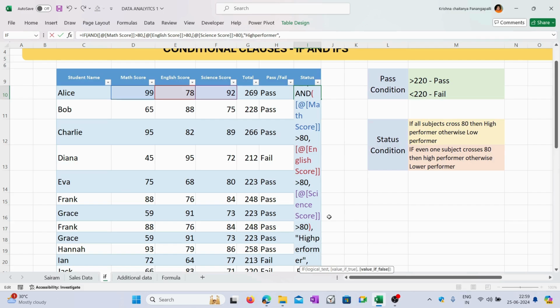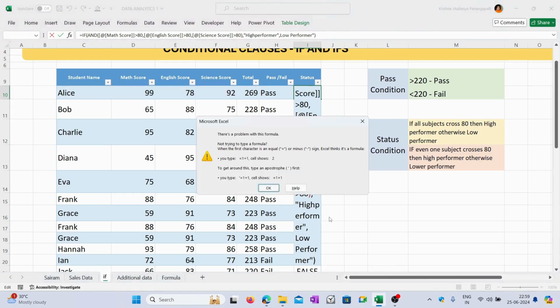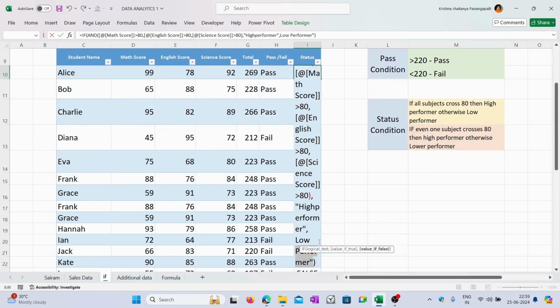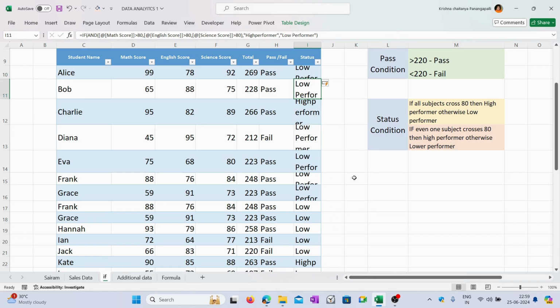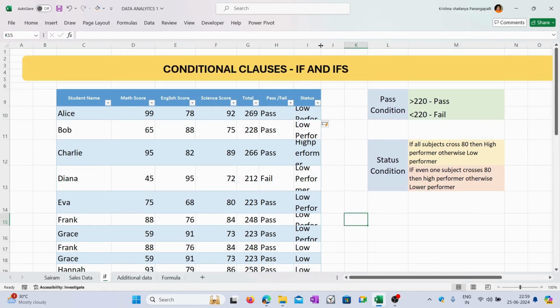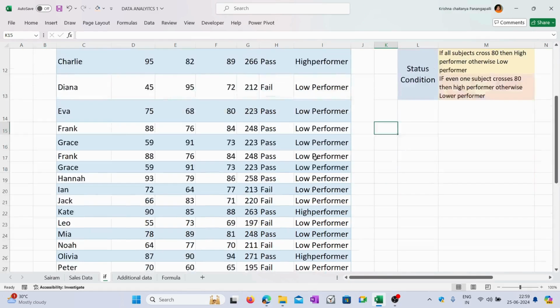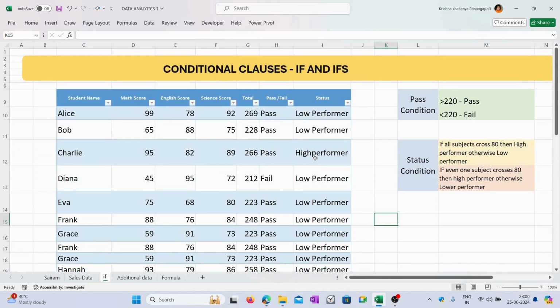Otherwise, give me low performer. These are so simple if you concentrate one more time. So there is an error crept in here. So let us check what wrong we did. I have forgotten to open braces here. Good. Now see, Excel automatically calculated the status of these students, whether they are high performers or low performers.